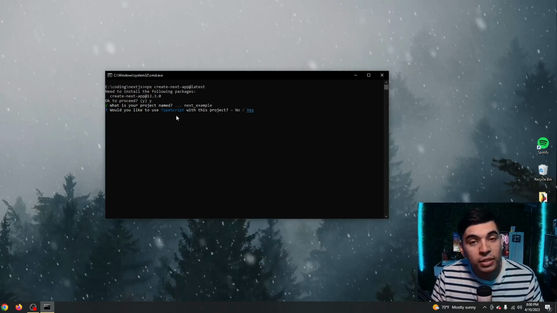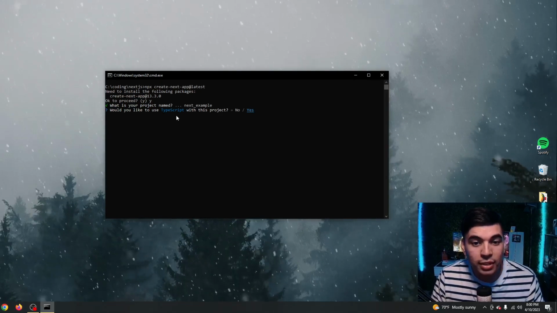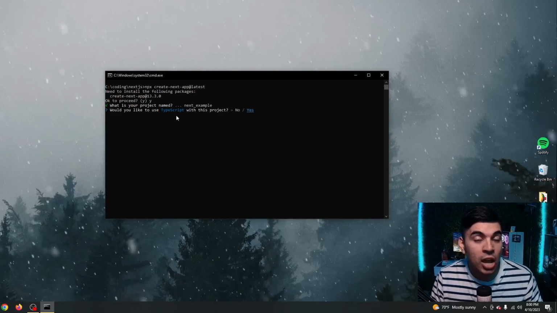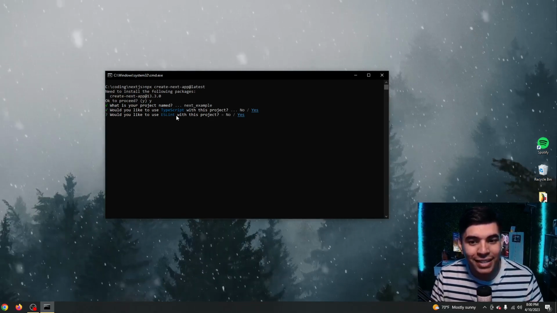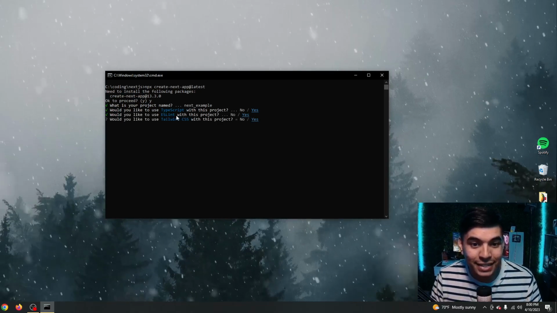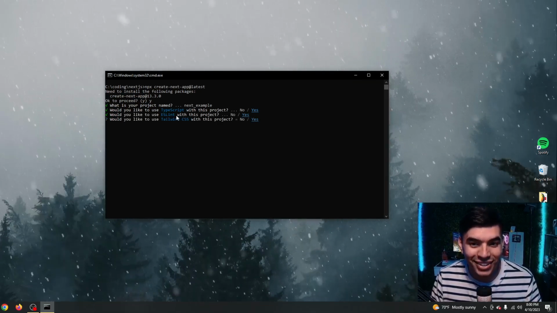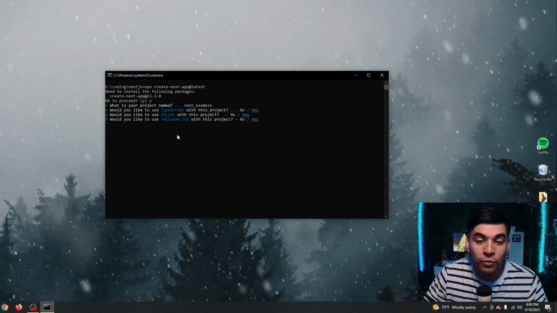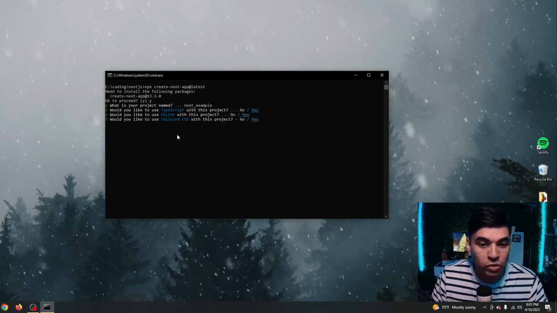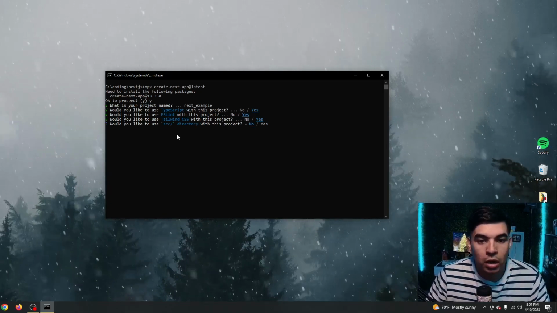It's asking us if you want to use TypeScript. As of now, I would say yes, just because TypeScript is now becoming the new norm, right? You want to make sure everything is quote unquote type safe. It's asking us for ESLint. I say yes. I would love Tailwind CSS. I'm actually glad that they added this with the new update because I use Tailwind for pretty much all of my projects. I don't use vanilla CSS pretty much anymore.